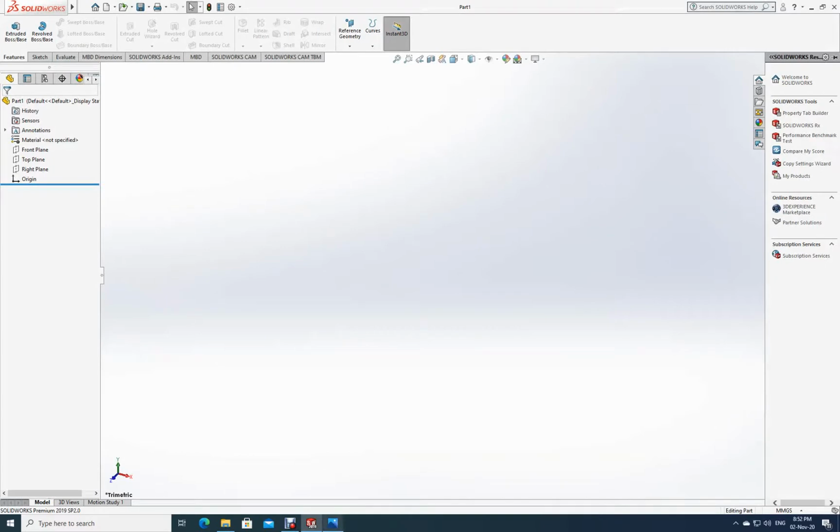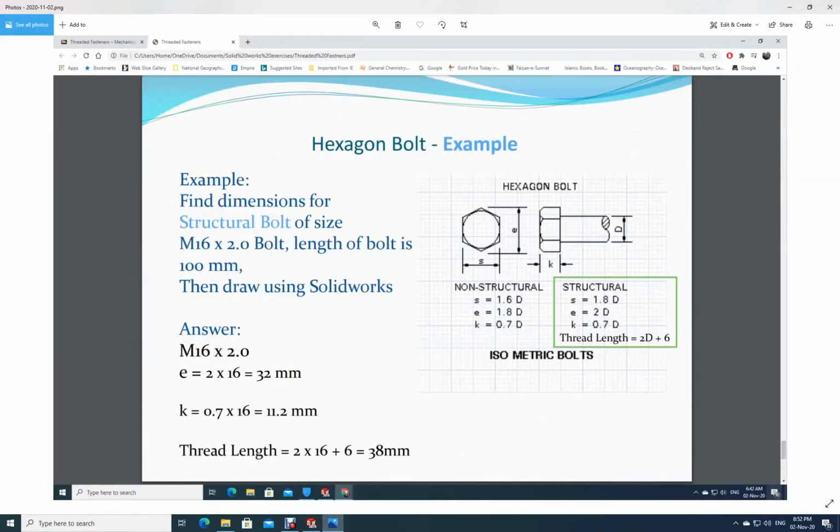Let's try to draw this drawing. This is a drawing of what? This is the drawing of a structural bolt. So M16 into 2, that's what you see over here. M stands for metric, 16 is the nominal diameter in millimeters, and 2 is the pitch. And the length of the bolt is 100 millimeters. This is what is given.